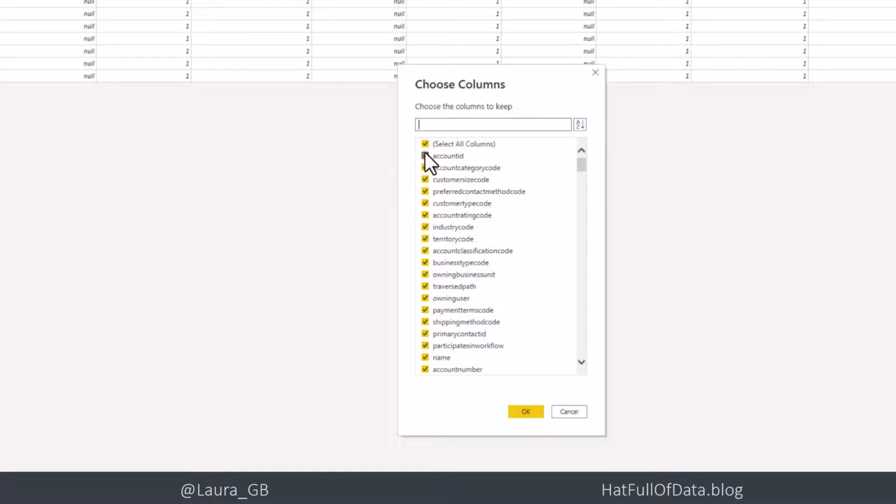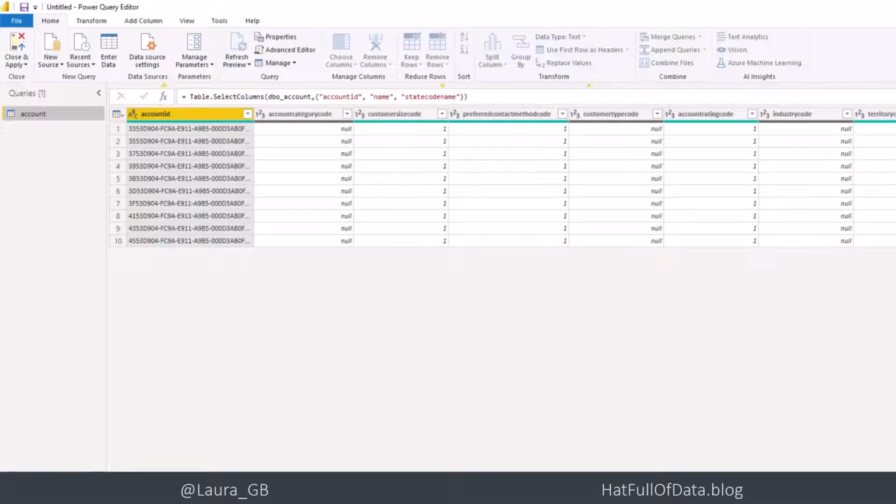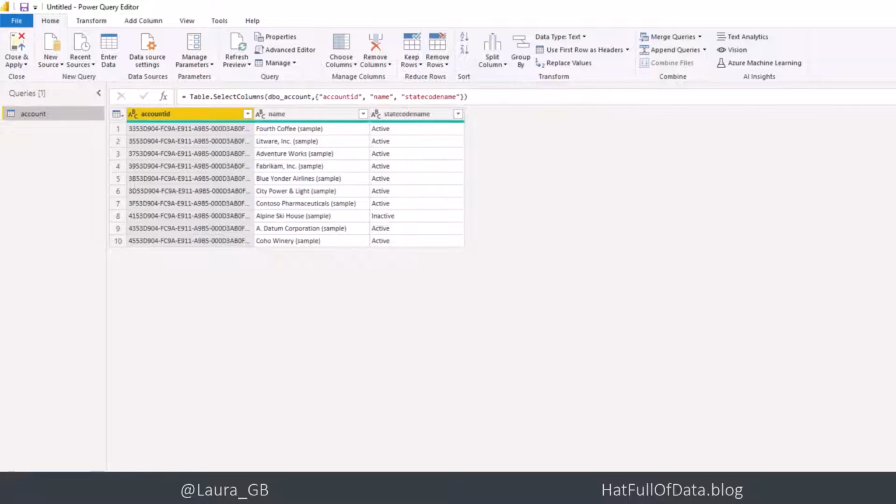And I am going to pick just three columns. So let's unselect them all. I'm going to pick account ID. I'm going to pick name. And then I'm going to do a quick search for state code name. There we go. And then click OK. And there we are. We've got those three columns: account ID, name, and state code name. Then let's click Close and Apply to load that data into Power BI Desktop.